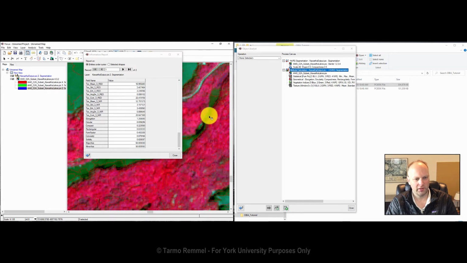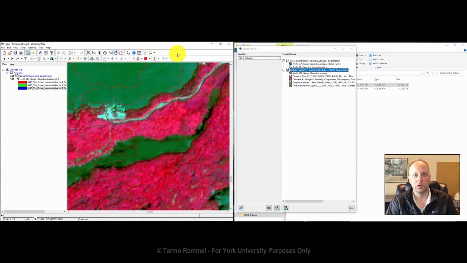So if I click on this polygon, or I click on this polygon, or this elongated polygon, or this one over here, each one has its own metrics, attributes associated with it. And we're going to include those in the classification that we perform. So now that we've got the segmentation and we have our attributes calculated, if we're going to do a supervised classification, we can move on to training site editing.